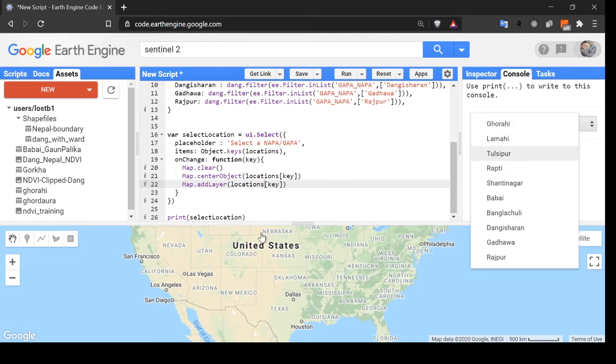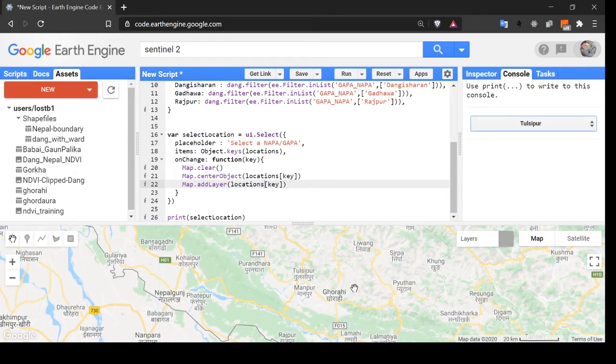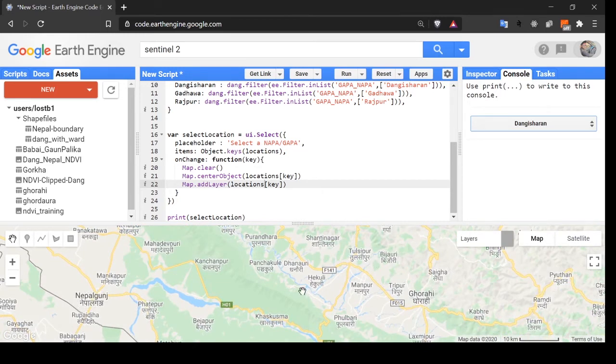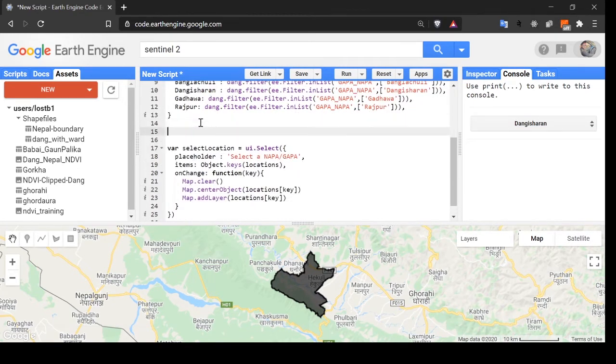Whenever we choose any one, it will zoom and pan to that place. Tulsipur is selected. If I select Dangisaran, the Dangisaran municipality will be shown. By this way we can do many things. And then after, we have to make what type of imageries or map we are going to show.